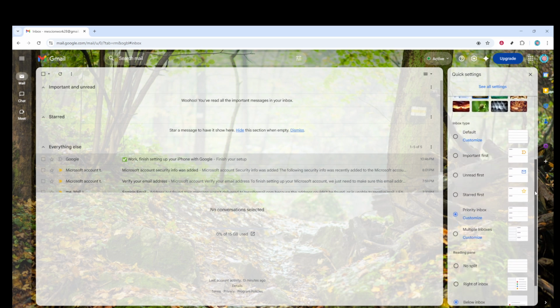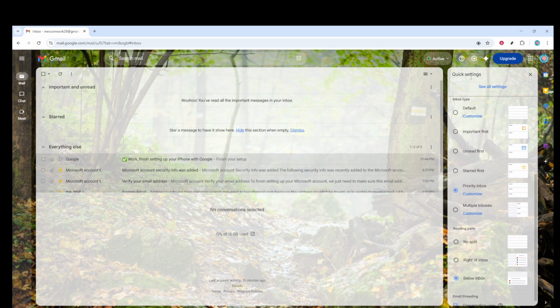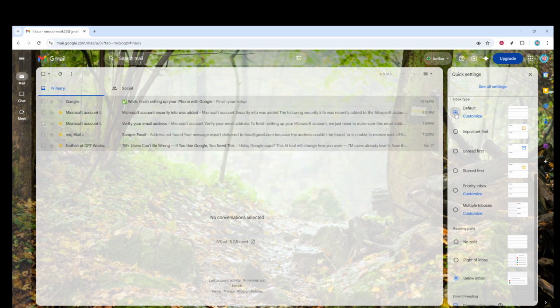Now make sure your inbox behaves the standard way. Under Inbox Type, choose Default. This puts you back on Gmail's classic inbox experience, which works well for most people and keeps the interface predictable. The message list should update straight away, and you'll typically see your primary inbox view stabilized.